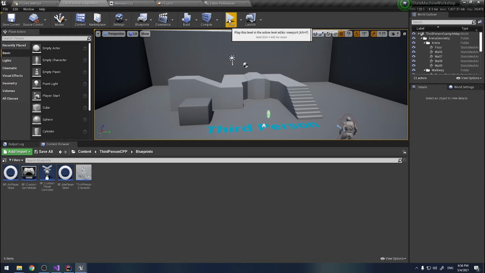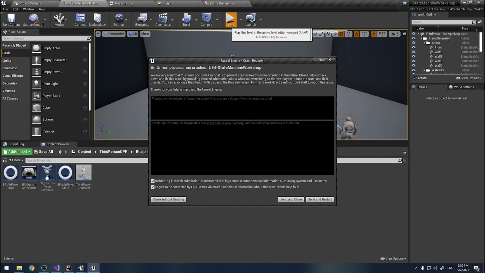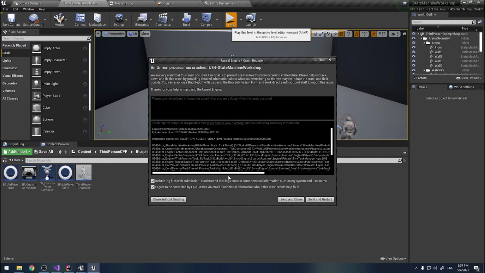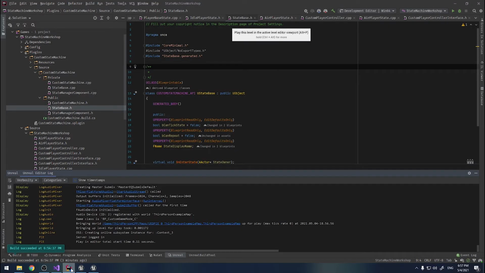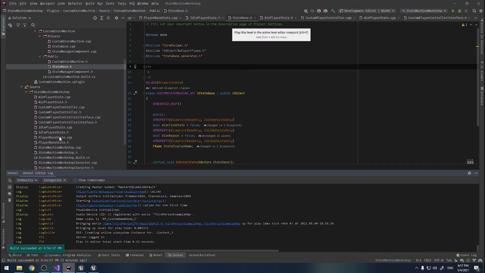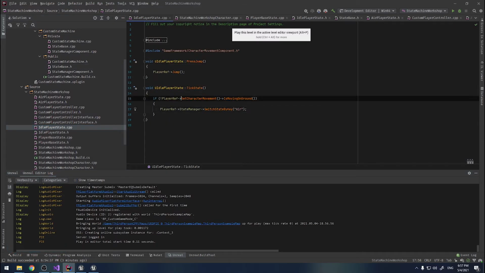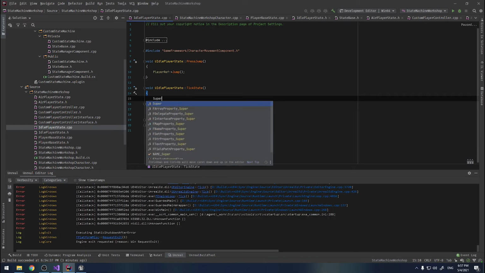And everything should work fine now. So let's try and hit play. Oh, it seems it crashed. Okay, maybe I forgot something. Idle player state CPP 15, there's a violation. Idle player state 15. Oh, I'm not calling the supers. Oh my god.